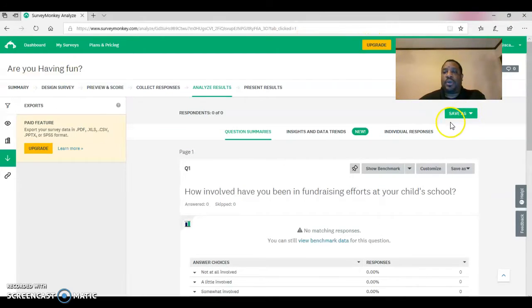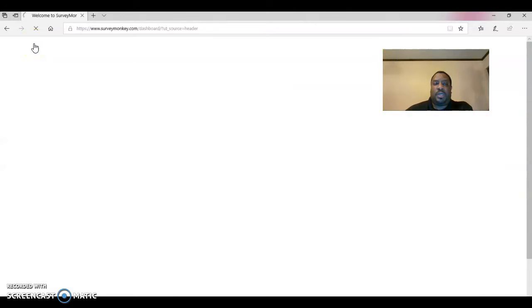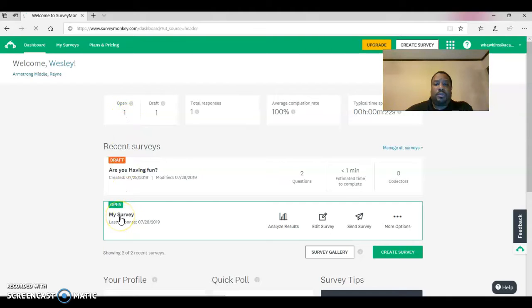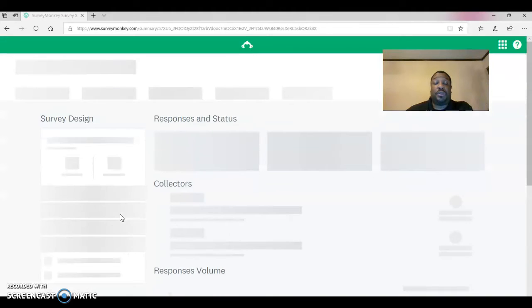So now we'll just click on Save As, and you can share a link or export the file, as you can see there. And we're not going to do that today, so we're going to go back to our dashboard, and I'm going to show you a survey that I already have in place, which is my survey. I'm going to open it so you can see the results.